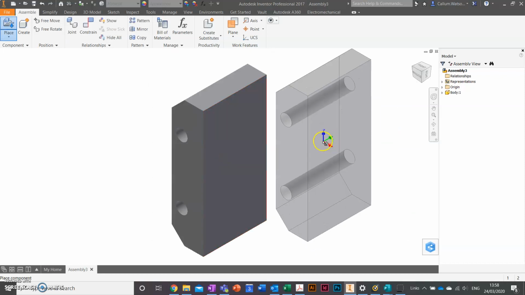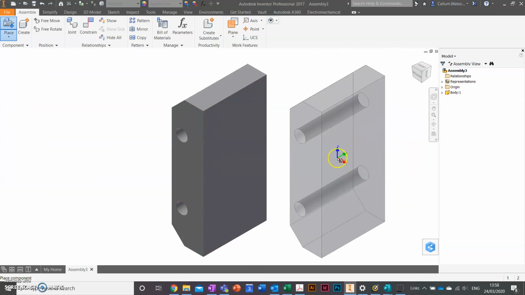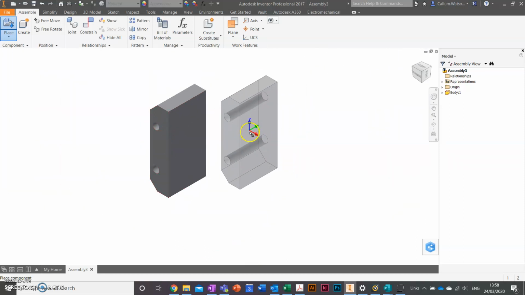and I'll click that, and I'll just place one. Be careful not to click too many times because you'll end up with multiple bodies. You just need to click once. And I'll right click and I'll press OK.